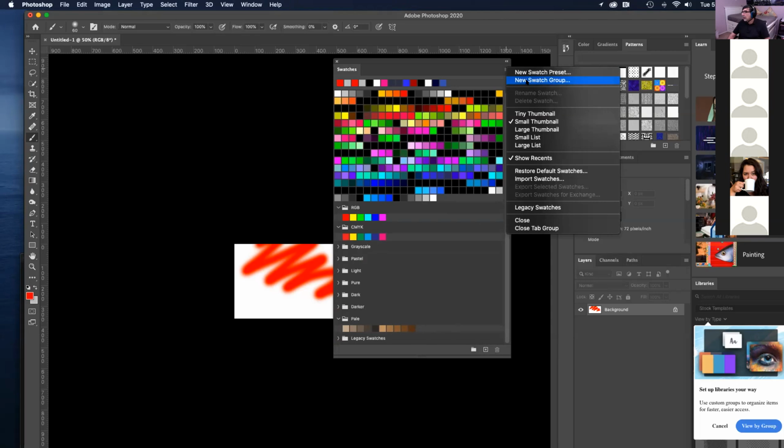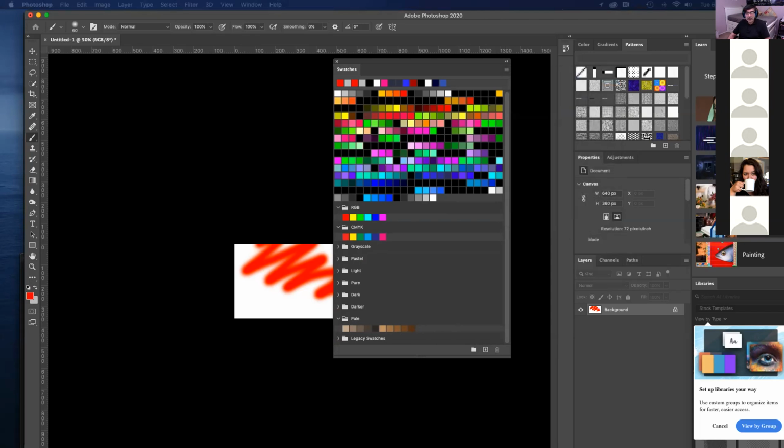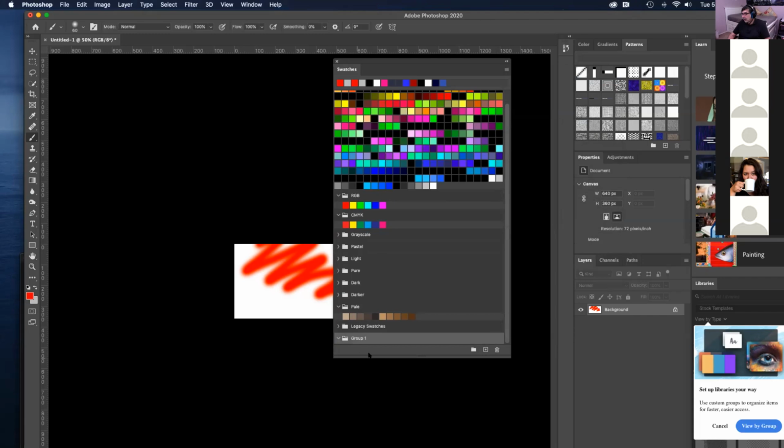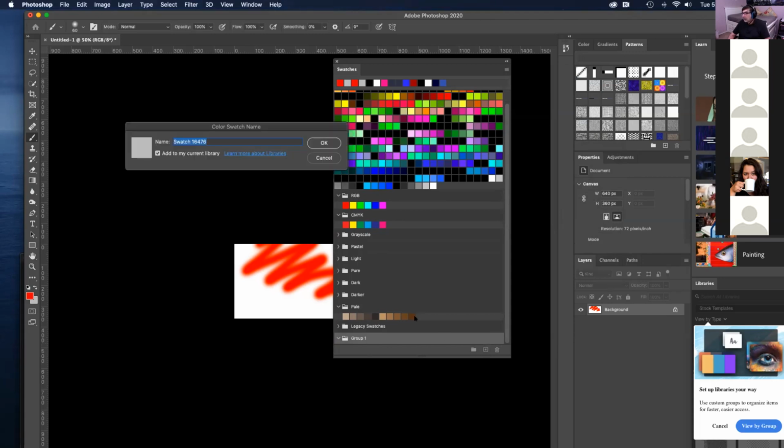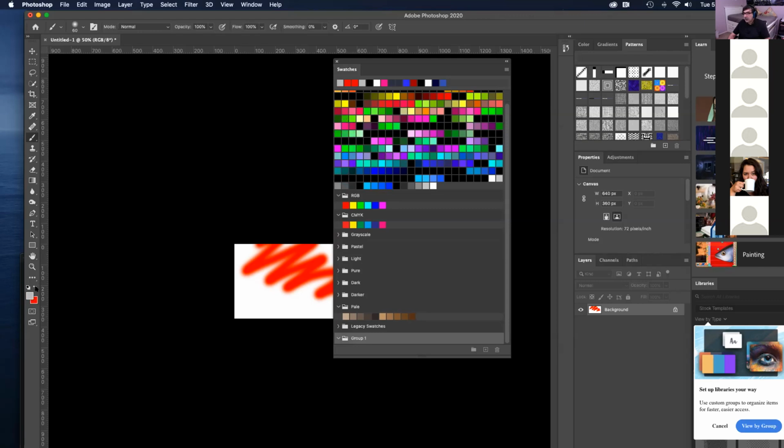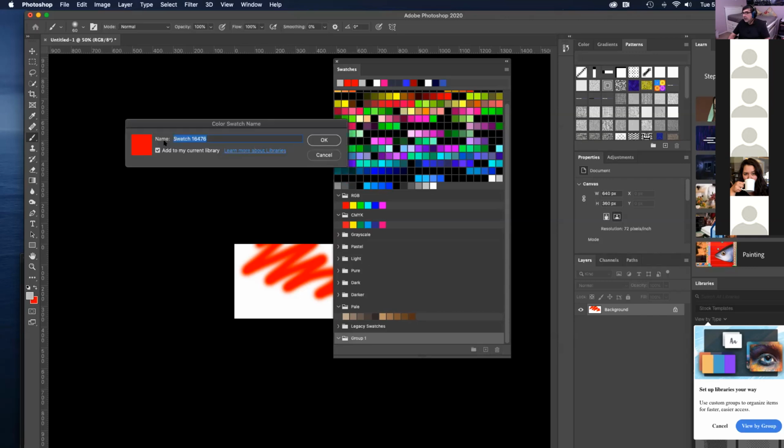If I create a new swatch group over here, let's say group number 1, I can create a new group. This is where you're creating these new groups, and you're adding a color. Whatever color is selected, it is selecting my background color at this point. If I switch colors and add a color, now it's adding my red color.